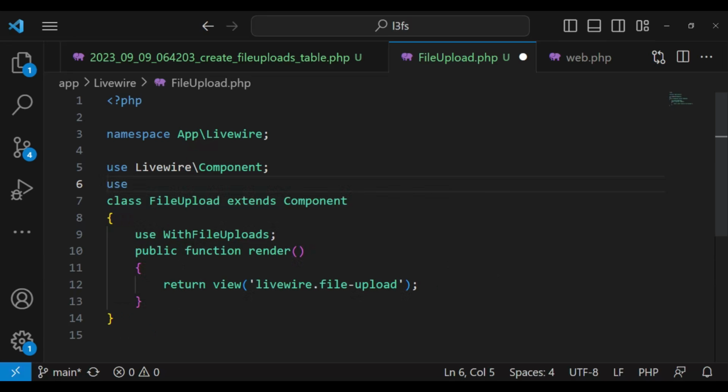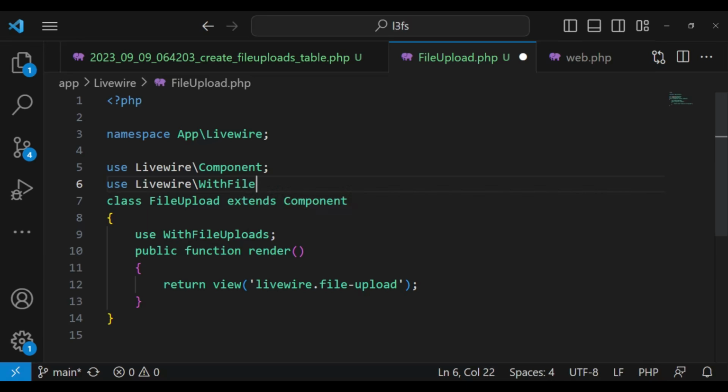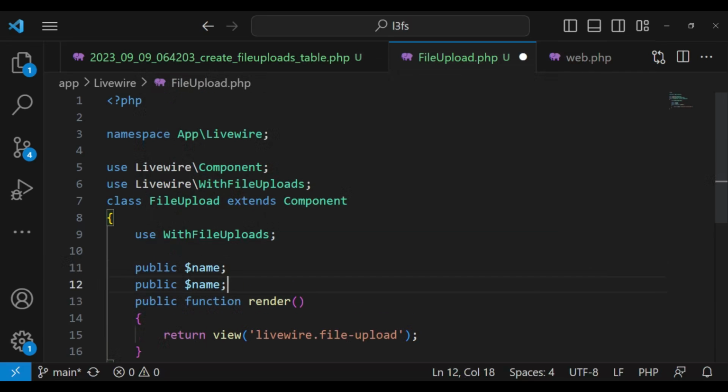So use Livewire WithFileUploads, and basically once we do that, then we are almost set for us to be able to upload a file. I want us to have two properties. The first property, I'm going to call it name, so public $name. And the next property is called path. So in this case, the path of the file.